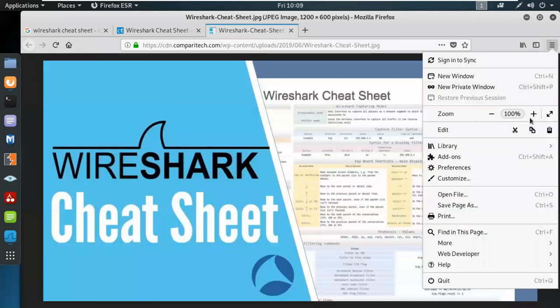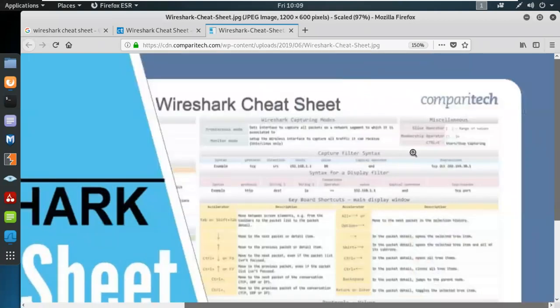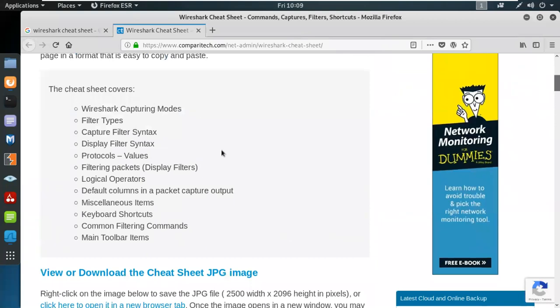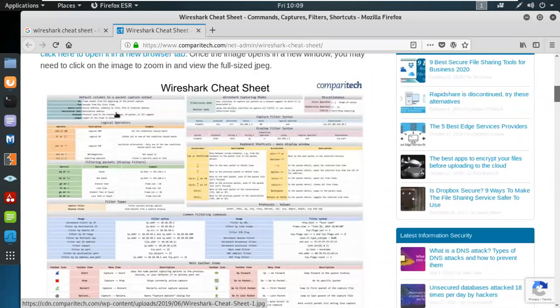Is this clear? Yes, sir. No, it's not clear. I want this portion. So if you go down, what are the things you will see? Wireshark capturing modes, filter types, capture filter syntax, display filter syntax, protocol values, filter packets, logical operations, default columns. You can see lots of other things with the help of Wireshark. But Wireshark will work on a single server, which is your Kali Linux. And over here, you can see the cheat sheets.